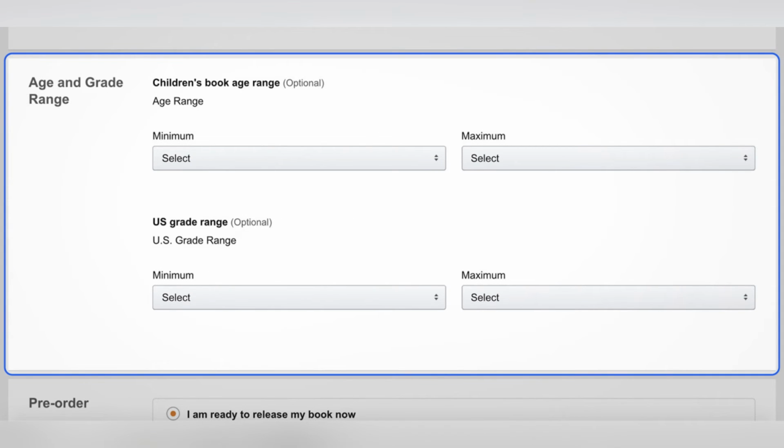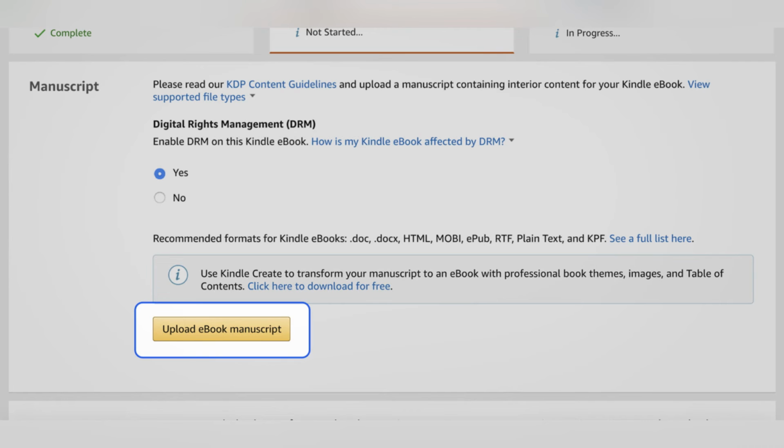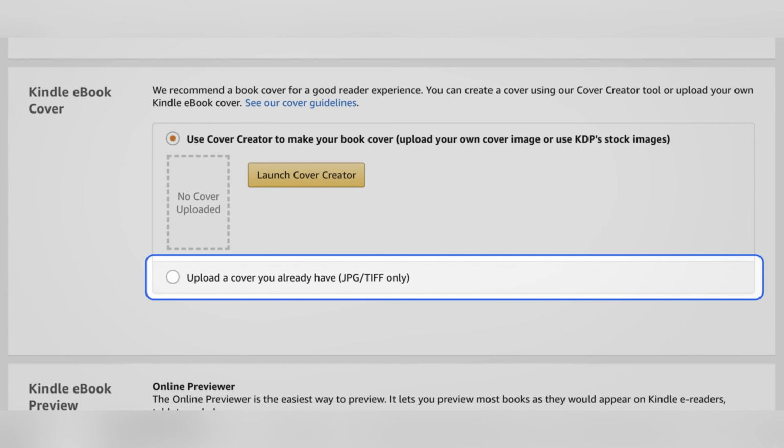Enable DRM to prevent unauthorized sharing because this cannot be changed after publishing, and use a properly formatted EPUB file and avoid uploading raw PDFs or Word docs. Upload a professional cover design. Avoid DIY covers unless you're a skilled designer.